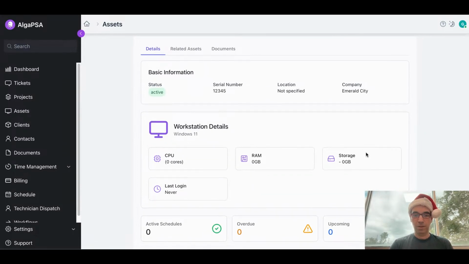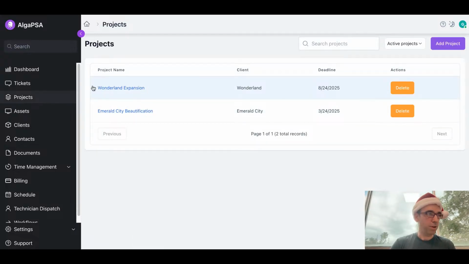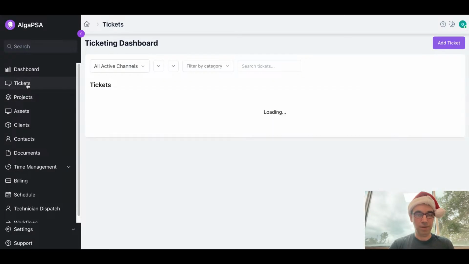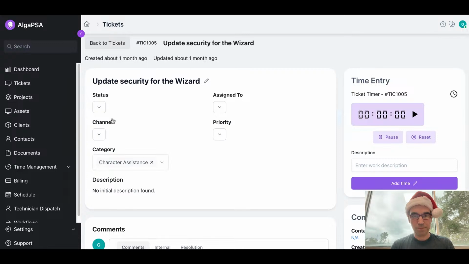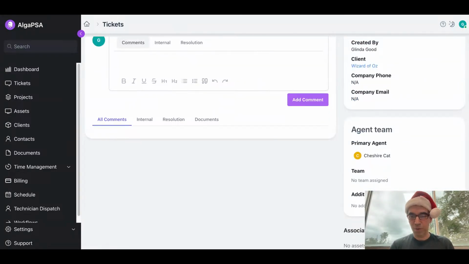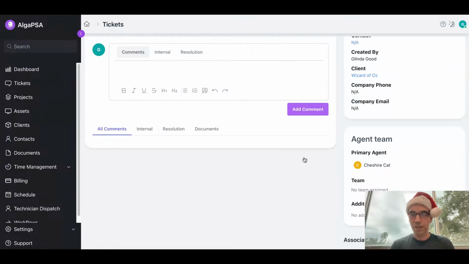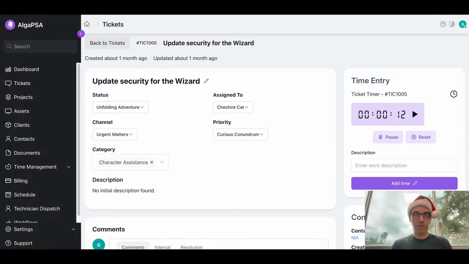So we said that we added assets to projects. To tickets. Okay, so let me take a look at that. So here is the ticket screen, and at the bottom we do have this asset thing. It still needs a little bit of work, but you can attach an asset to a ticket. Makes a lot of sense. If there's a problem with a customer's workstation, you can attach that to the ticket. What else we got?